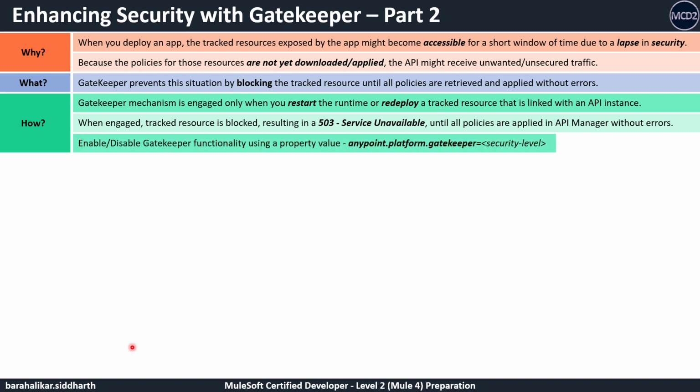We can enable or disable gatekeeper functionality using a custom property value like anypoint.platform.gatekeeper equal to the security level. So it has three different modes: disabled, flexible, and strict. We will talk about these modes in detail in the next session.